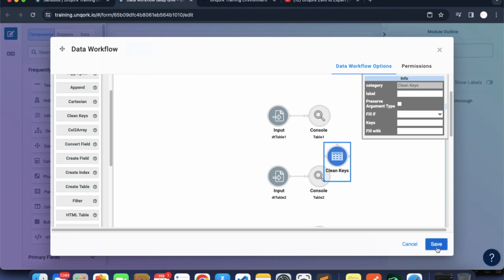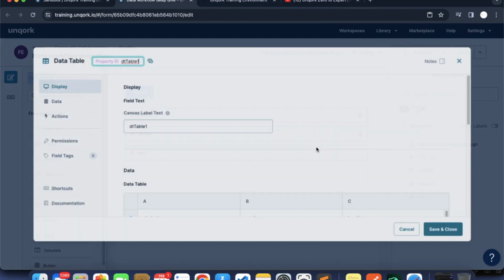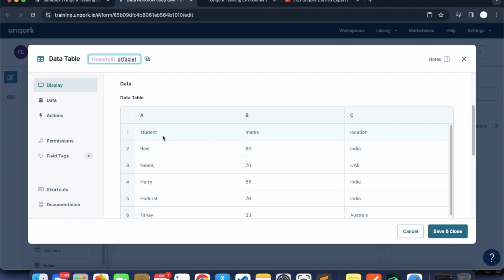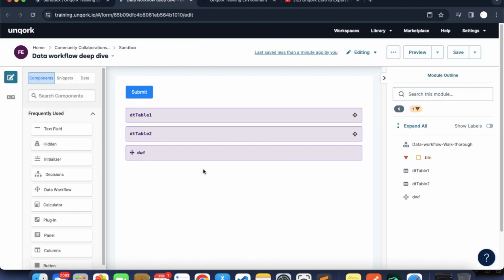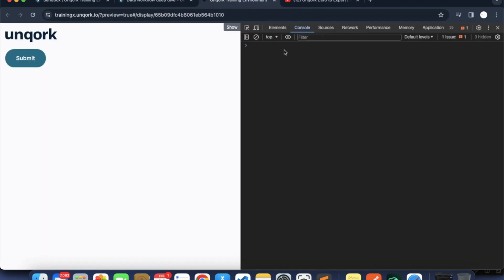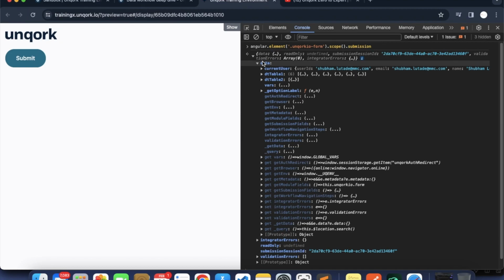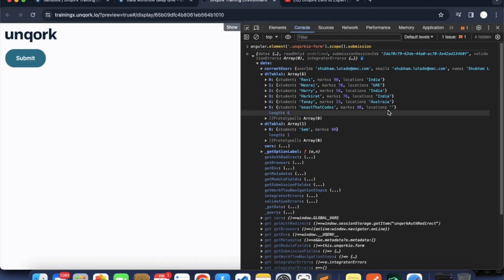So let me explain why there is a need for the clean keys operator and in which scenarios you can use it. We have this table, DT1, where we have these columns: student, marks, and location. And one row, the seventh row, doesn't have a location. The second table is something like this. We just have one row with two columns. If we want to see this in the console, this is how both the tables look. We have location, marks and student for all the rows except this last row. And the other one has two columns.